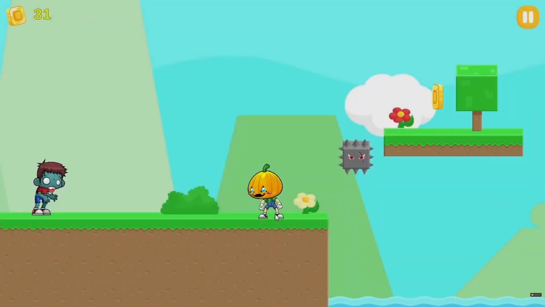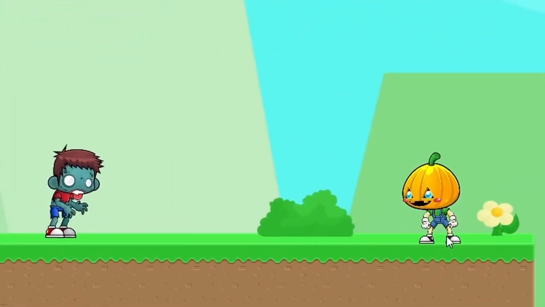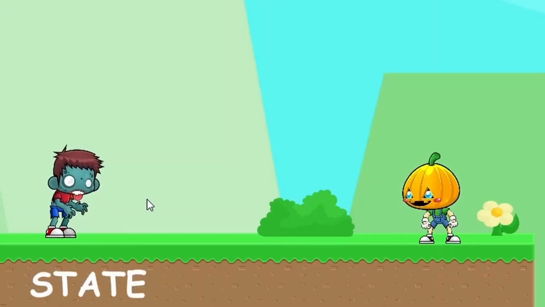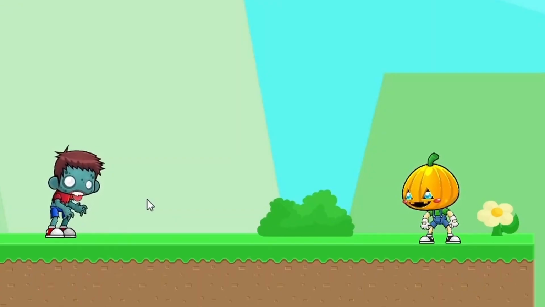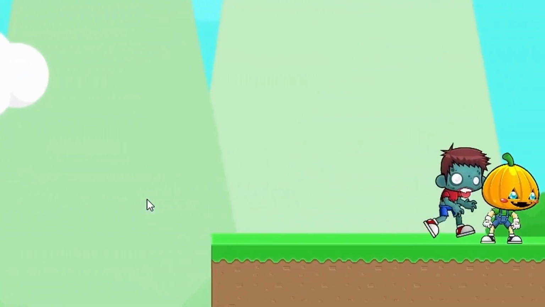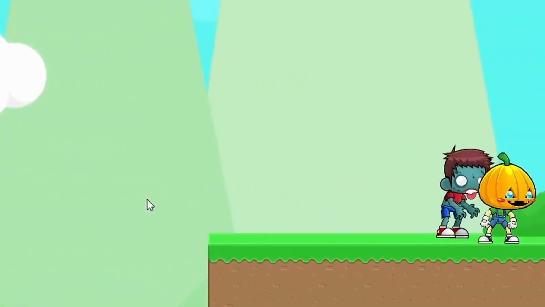We are going to make a simple 2D zombie AI in Unity, and we're going to use the state machine behavior to implement the AI of our enemy. As you can see, for now he's idle because we are far away from him, and if I go close a bit he will start chasing, and if we are too close he starts attacking.